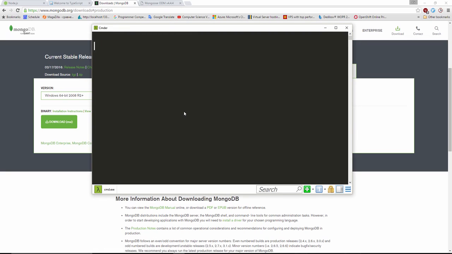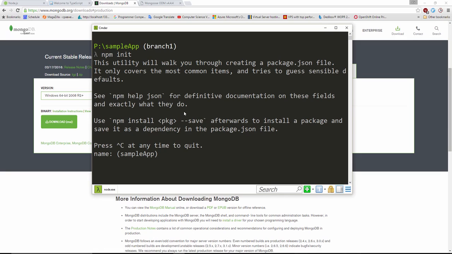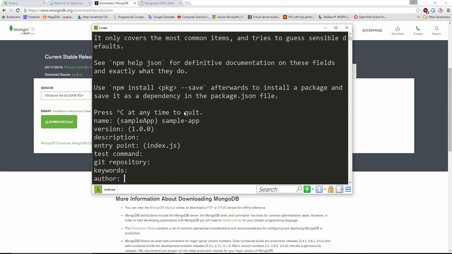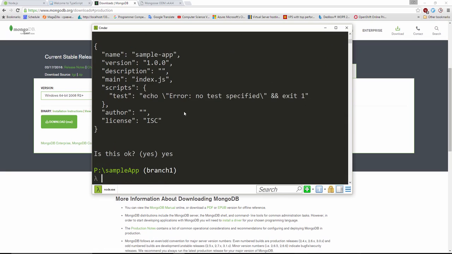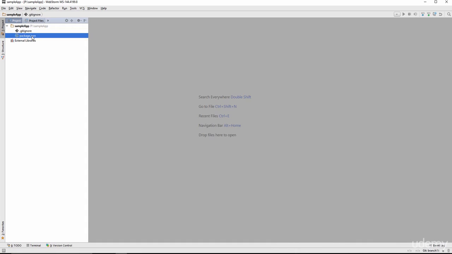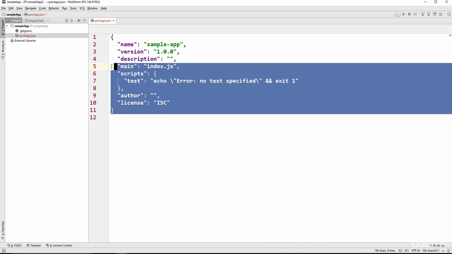For me here, I'm going to run npm init so that I can have a package.json to save the dependencies bound to this application. I will just call it sample app, set the version, and set everything to default, because all I need is a simple package.json. I'm going to open this in my editor and show you the package.json that was created.